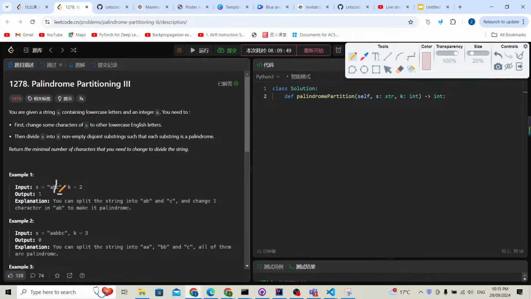The substring C is a palindrome, so it is okay. But AB is not a palindrome, so we need to change one character. We can change A to B or B to A. So it's going to be one change, and we return 1. Basically, we are given this string and we need to split it into k parts.